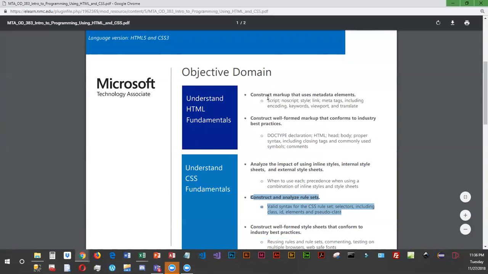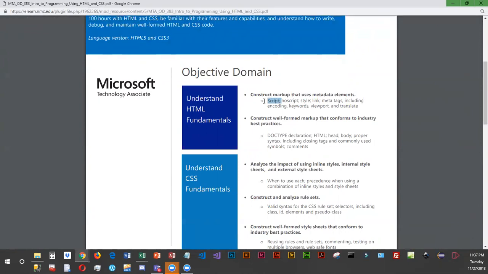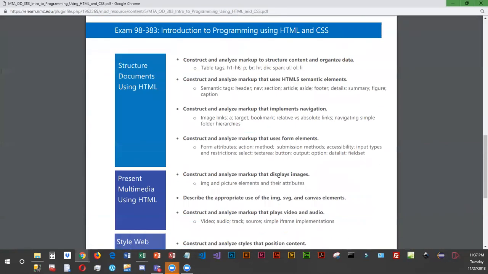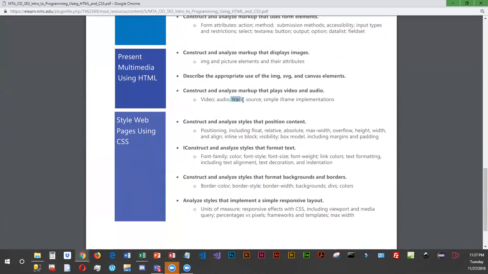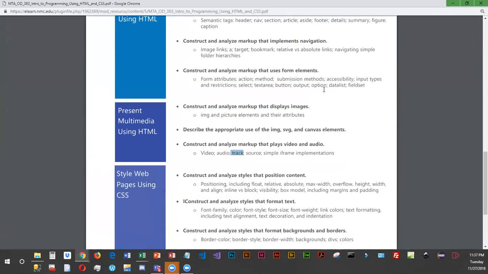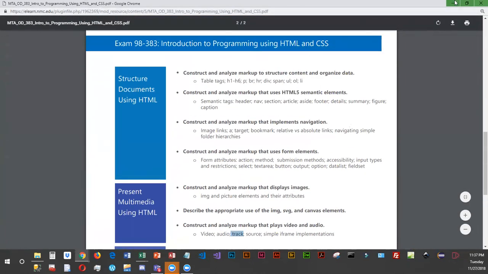So what they have here as far as script, noscript, style, link, I would expect to see all of that on the test, okay? Because this is what the test is based on. If there's anything in here that you don't know, you need to look it up, okay? Because you need to know everything that is in this document and expect to see it on the test. If you're not familiar with what the track tag does, you need to look that up because you're going to see it. So make sure you know all of this.